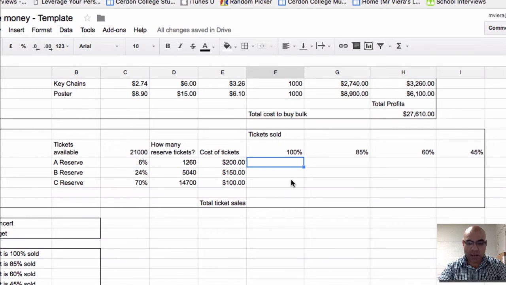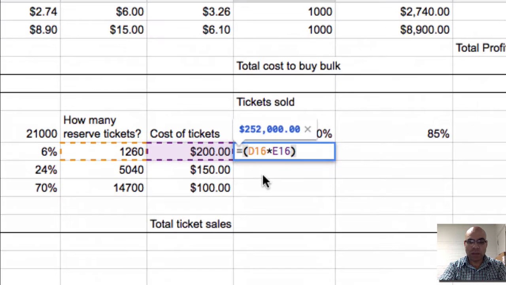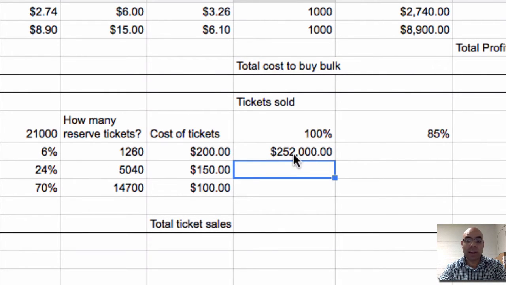So let's use a calculation. Equals, bracket, 1,260 tickets times $200, close the bracket, and I'll just zoom in so you can see the formula. So I've gone equals D16, which is this cell, times E16, which is this cell, and it tells me I'm going to make $252,000 if I sell all my A reserve tickets.